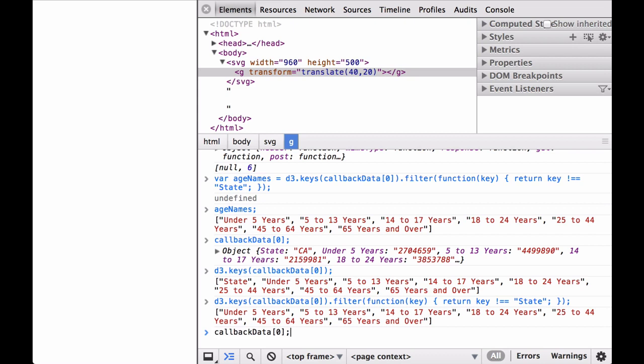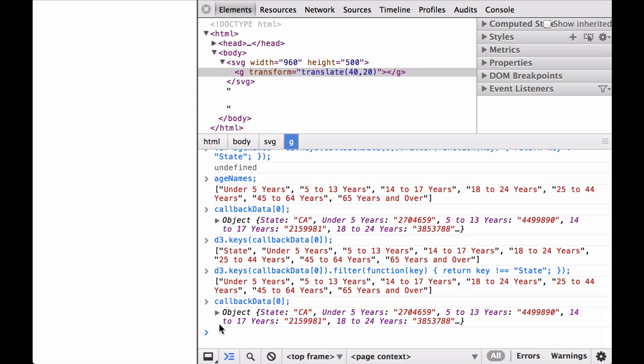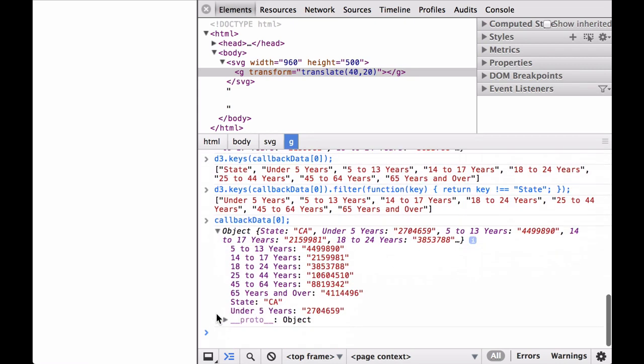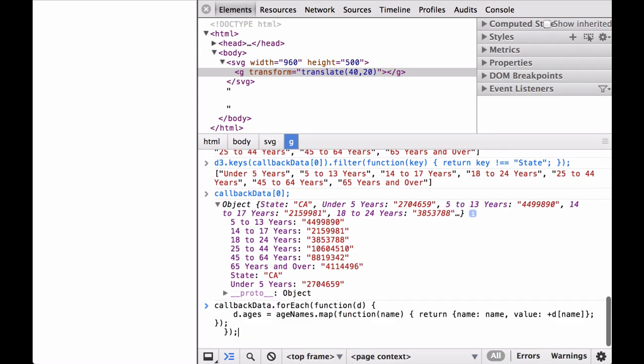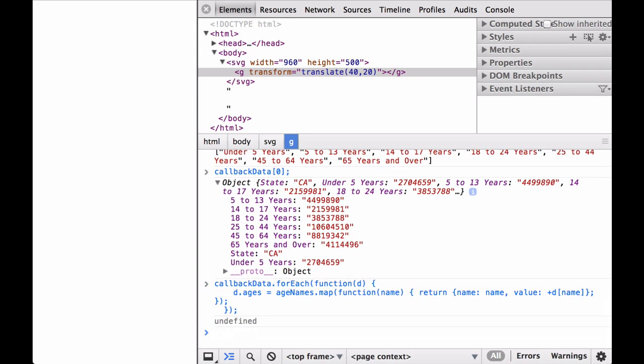Before we do the array forEach iterator, let's take another look at the first element. When we expand the object, you can see that it has all the age groups and their respective values as well as the state. Next, use the array forEach iterator to go through the 6-element array and create a new key value pair inside each JavaScript object where the key is the string ages and the value is an array of objects where each of these new objects has the age group name and the age group population size.